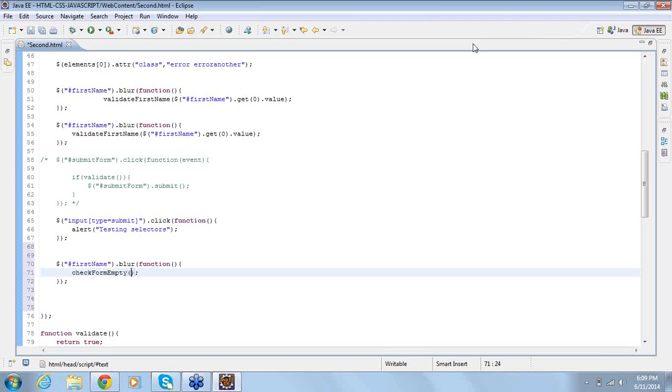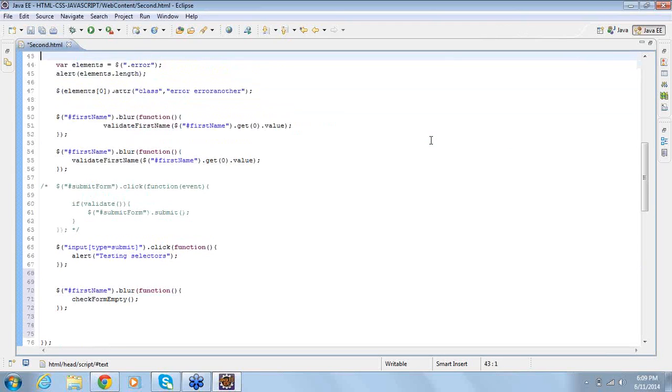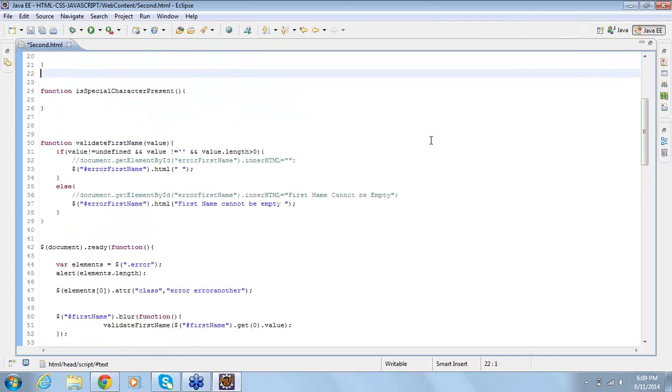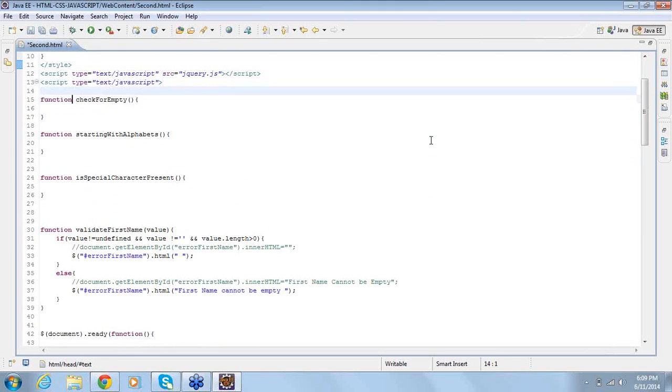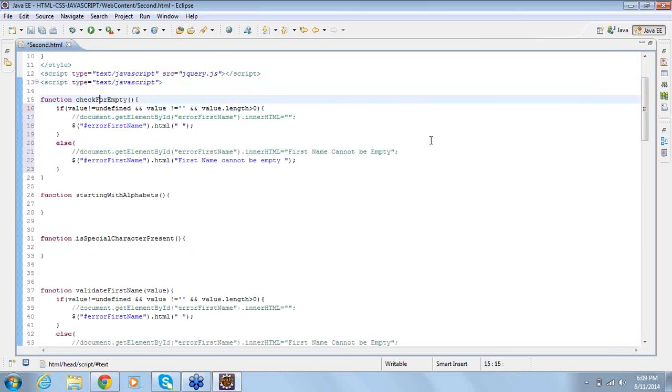Now your check for empty is going to take a couple of arguments. The first argument is the ID. The second argument is the value. That's it. Now this is reusable, right? Done.